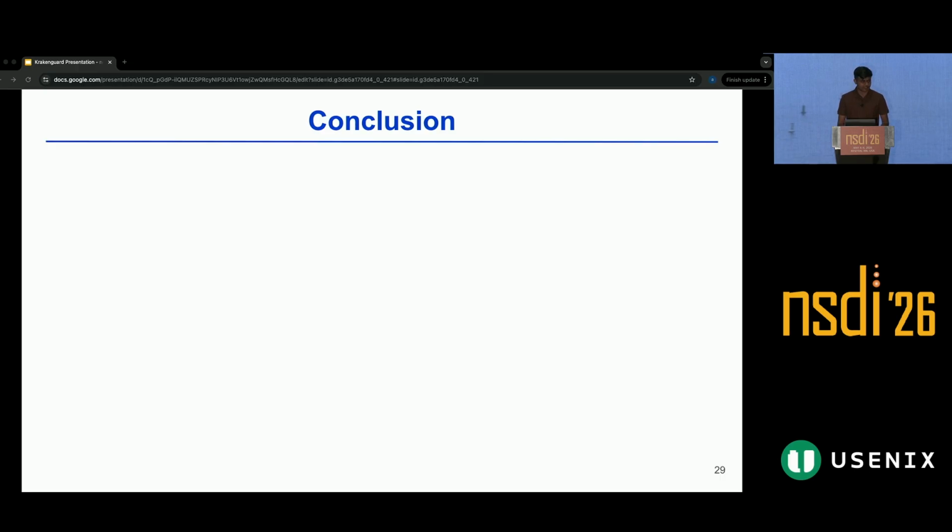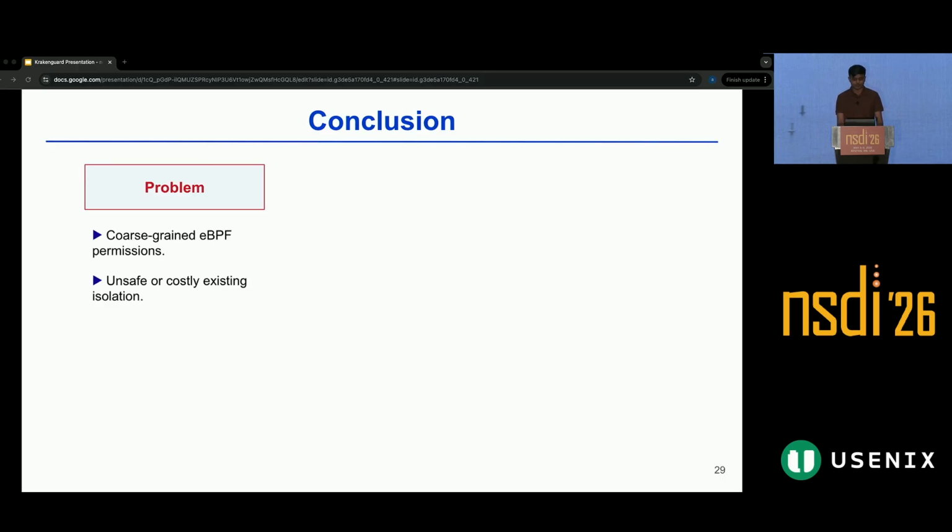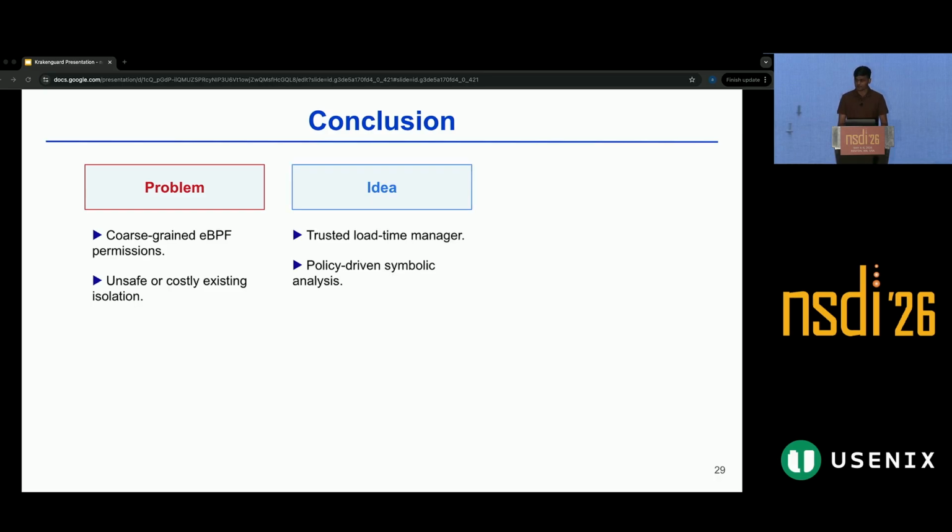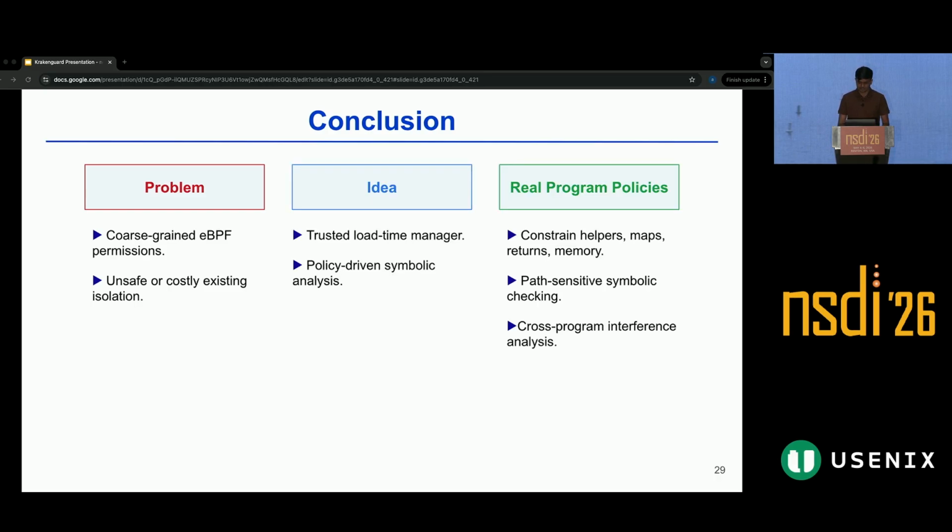Hence, in order to conclude, we identified a problem with the current permission model of eBPF programs and the insufficiency of existing solutions with respect to multi-tenant environments. We proposed a trusted load-time eBPF manager and showed its use with real-world programs.